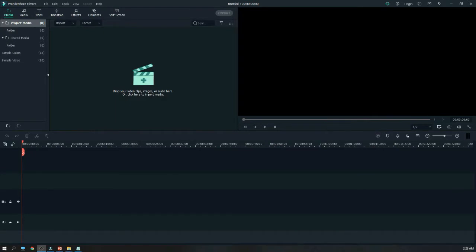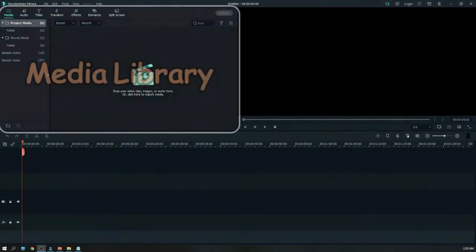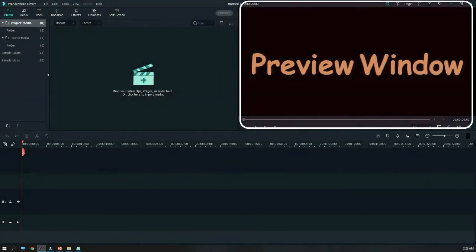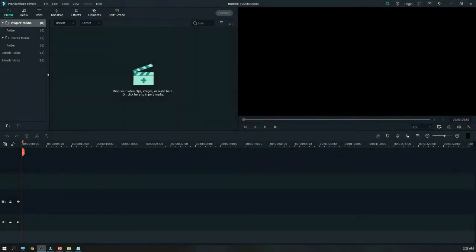Now that we have successfully installed Filmora, let us familiarize ourselves with its dashboard. This is the media library. This is where all your source files will be located. This is the preview window. As the name implies, it offers a preview of the project that you are currently working on.